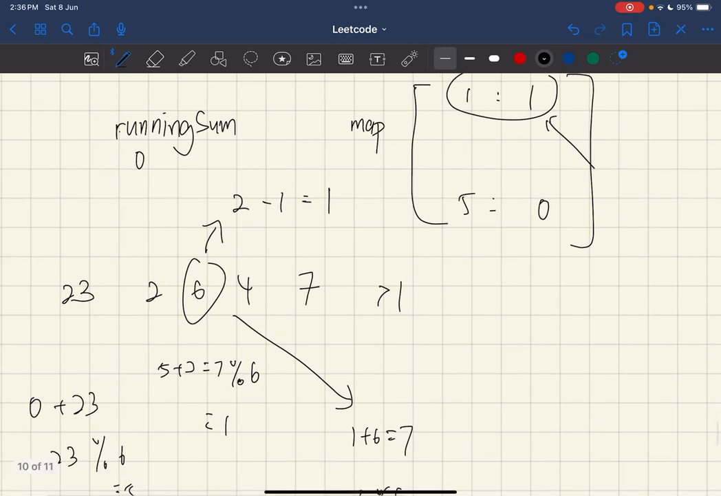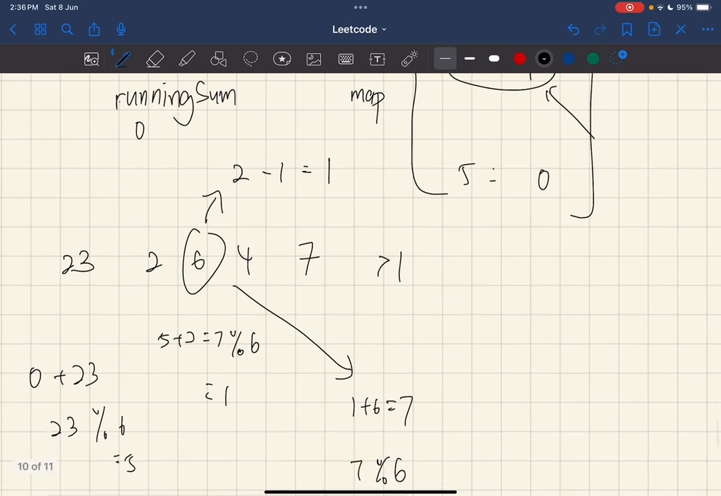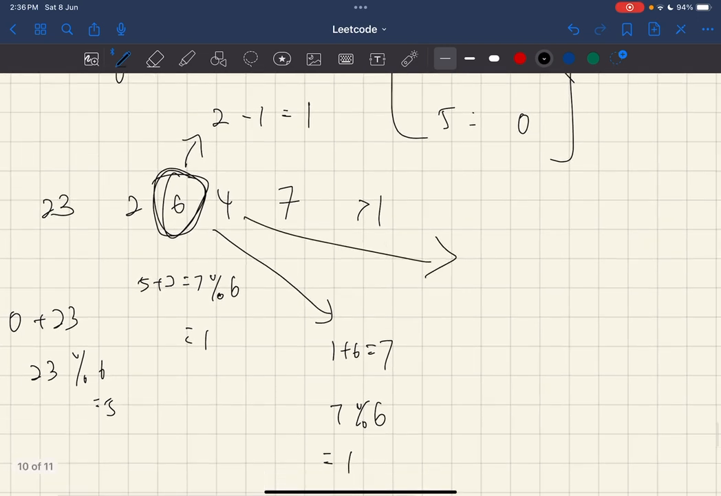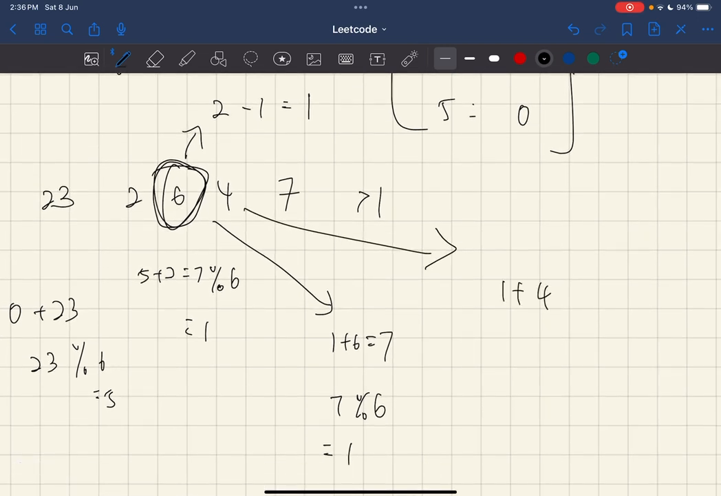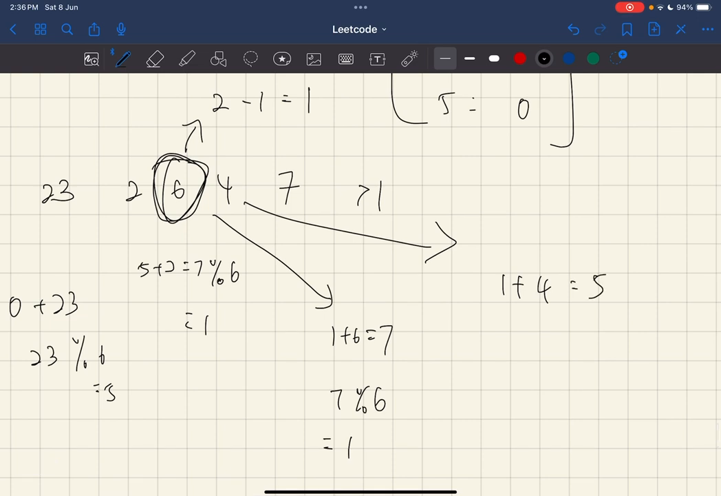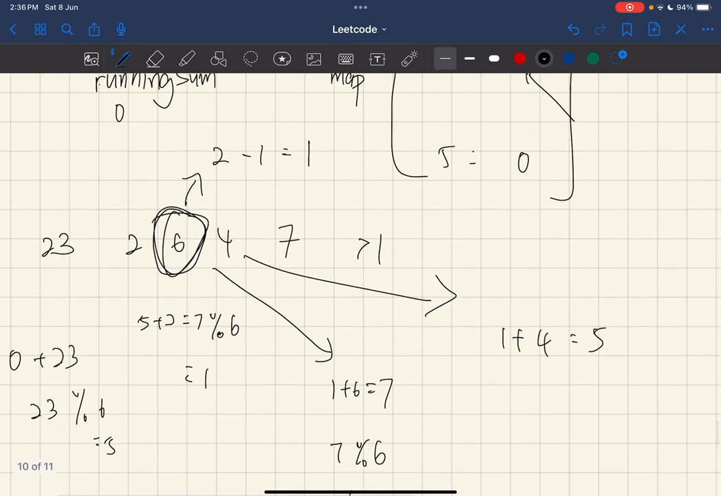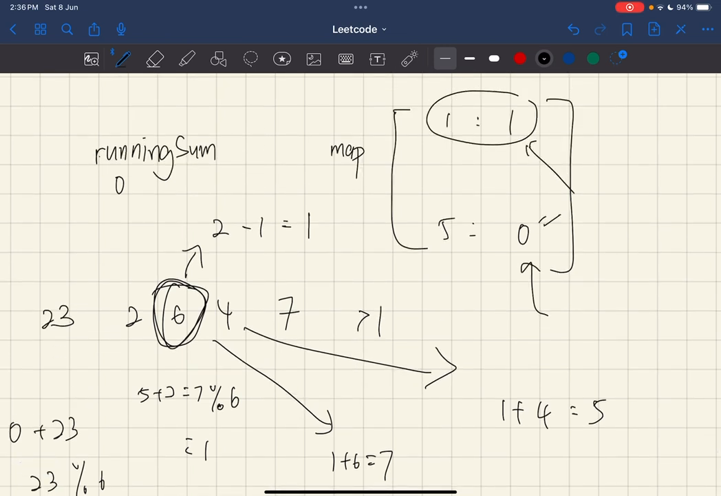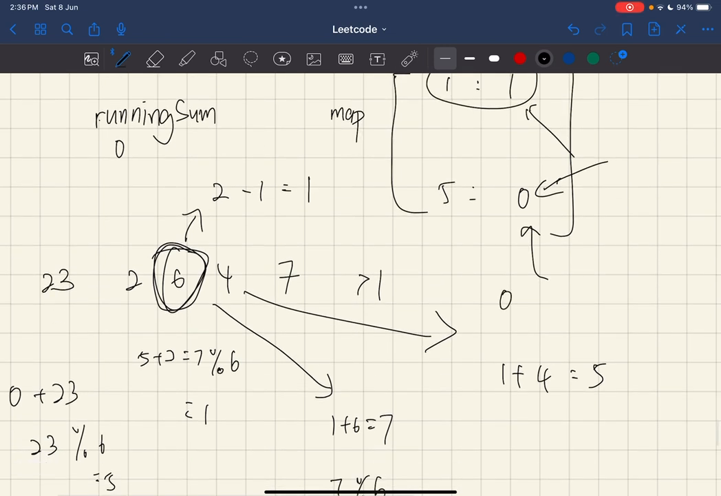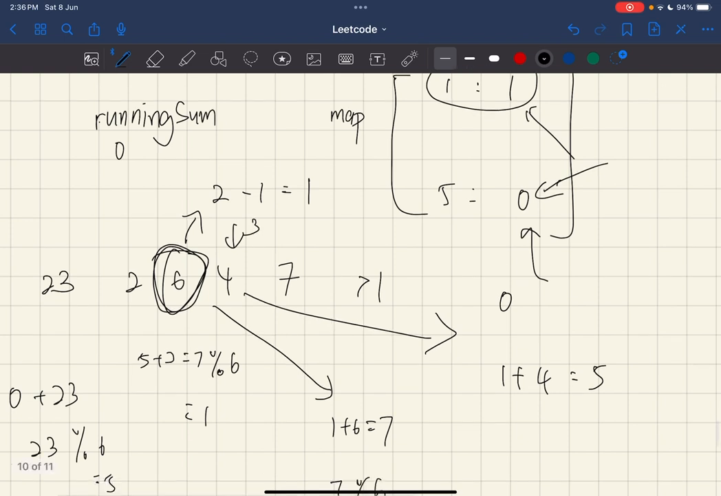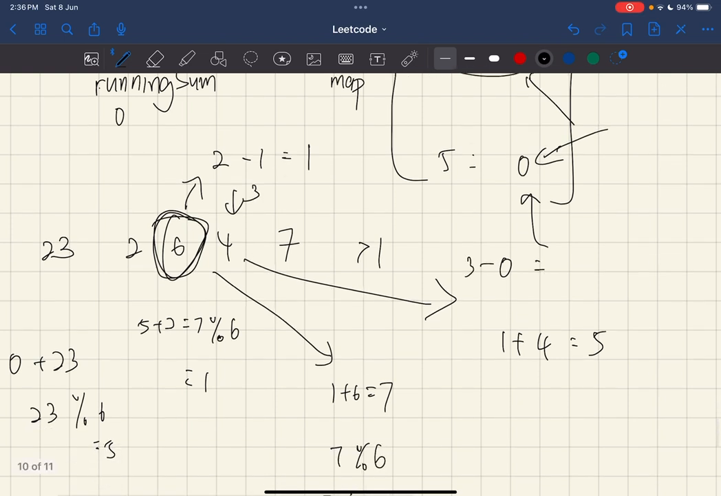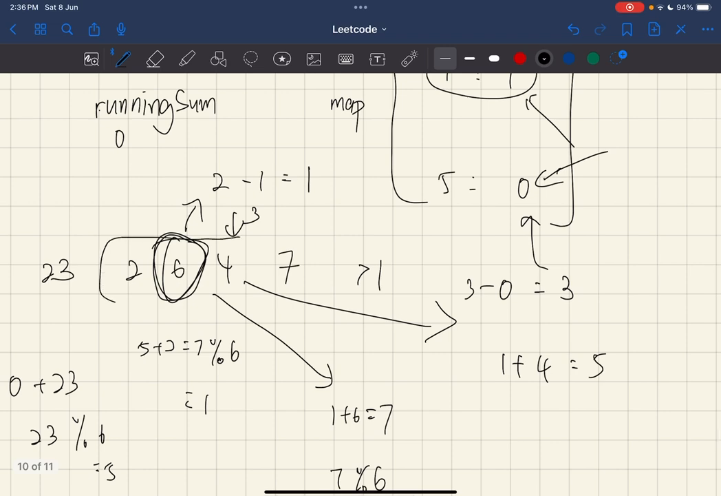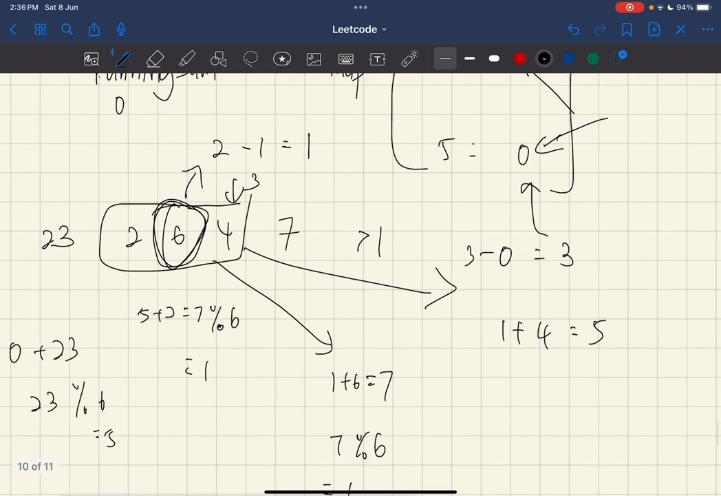It's not at least 2. So this cannot be a good subarray. You can see. So the next one, 1 plus 4 equals 5, and 5 mod 6 equals 5. Then we find that 5 is already inside, and the index recorded inside is 0, and the current index is 3, right? So 3 minus 0 equals 3. So this subarray of length 3 is a good subarray.